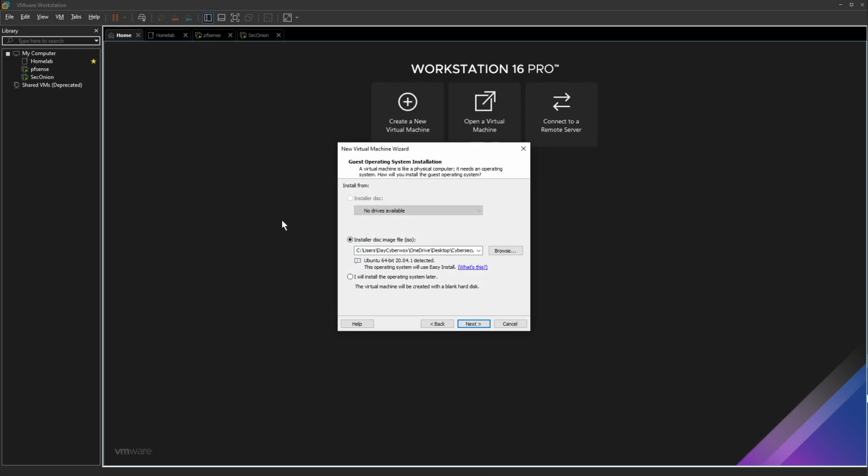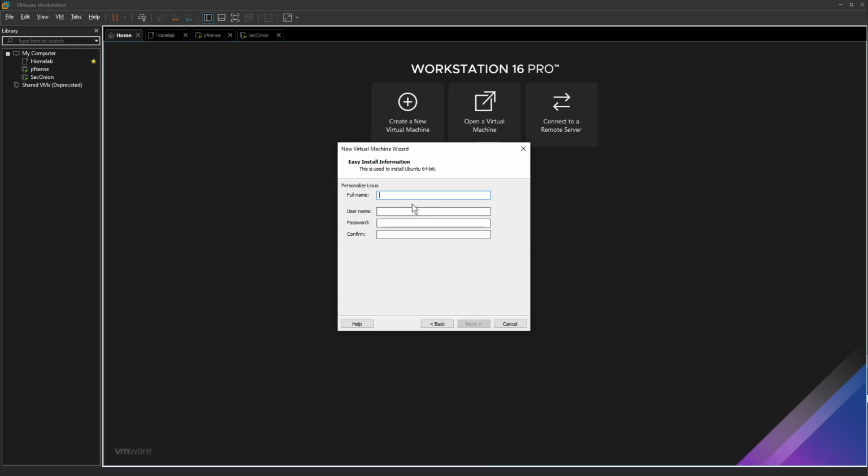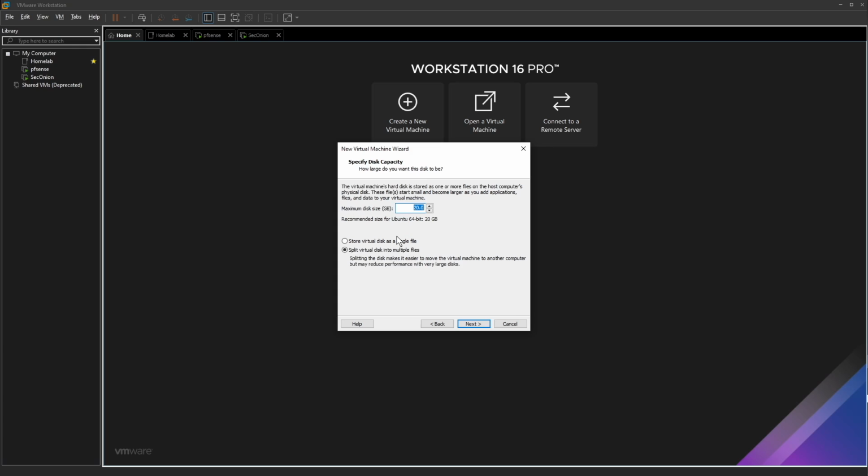Next, and for full name, we'll just name this SecOnion Management, and the username will be CYBERWOX, and the password, confirm the password. Next, and we'll name this machine SecOnion Management. You can name it something cool like SOC analyst or security analyst, but we'll just name it SecOnion Management. Next, and we'll just leave this as it is.